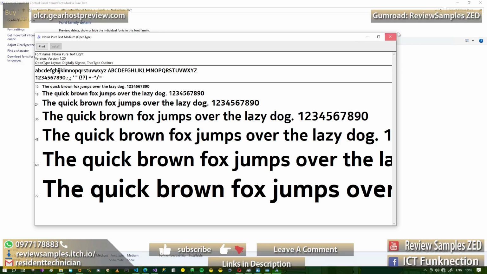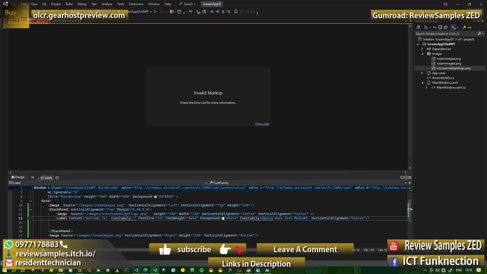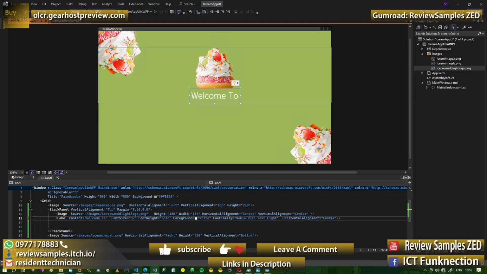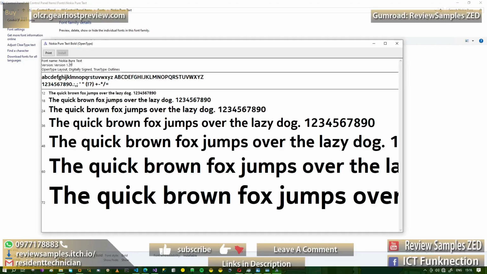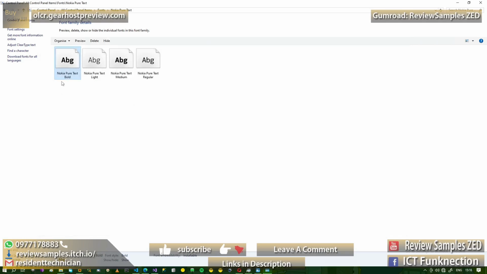All right. Okay, so let's go with that one. It's not medium. Okay, so we already have font family here, so we can delete that. Okay, Nokia Pure Text Light. No, the medium one. Okay, medium will be just fine. So medium should be this one, the font, this one here. I don't know how these things are named. Okay, Pure Text. Okay, so this one.